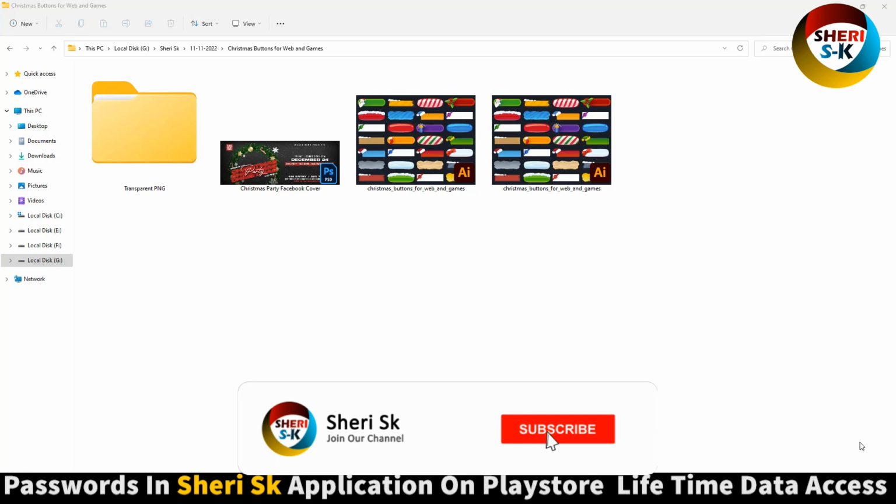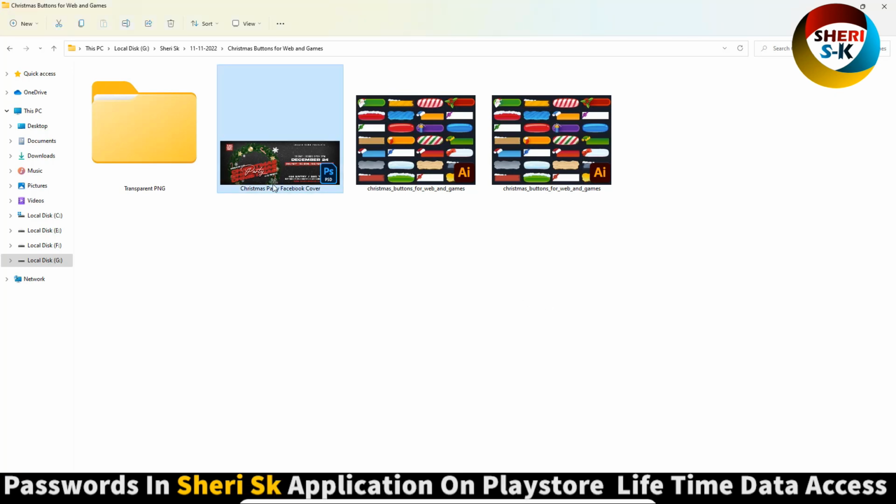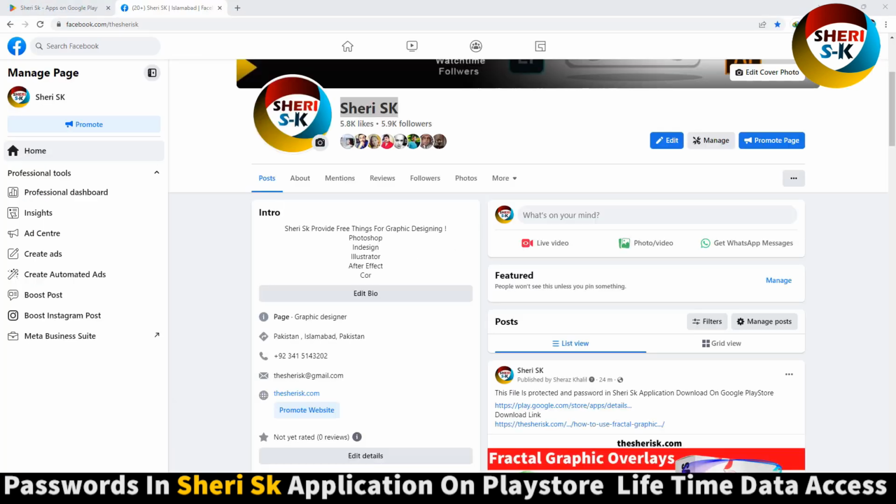Assalamualaikum friends, here is a Christmas button for web and games, and one is a Christmas party Facebook cover in PSD, and here is one for Adobe Illustrator, a transcript in PNG file, but these are protected.